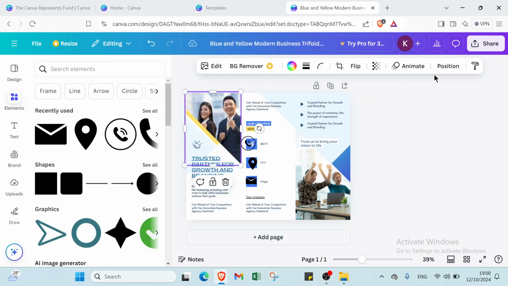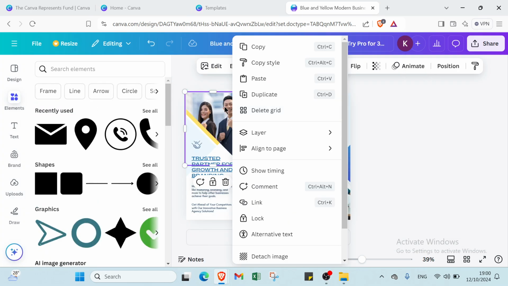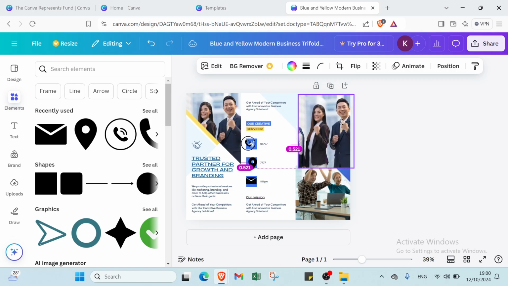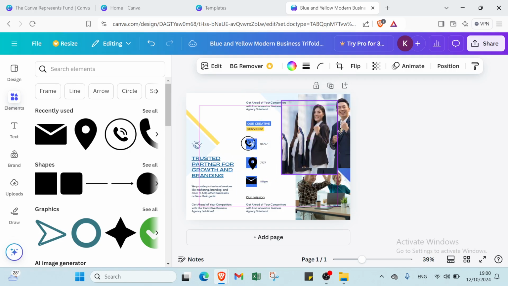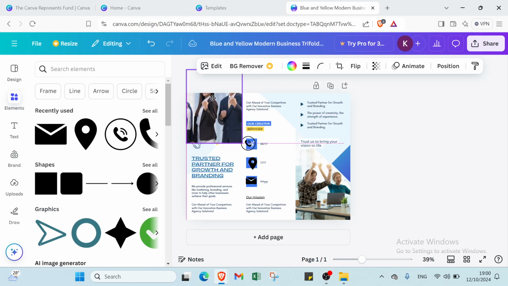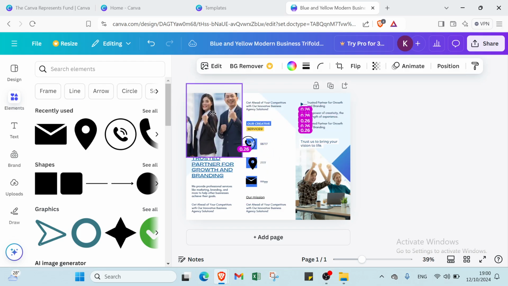As you can see, you can also copy style, paste, duplicate if you want. So here we have it. I will just put it here, for example, if I want, and I'll put this one here also. And here we have it, how it works with that.